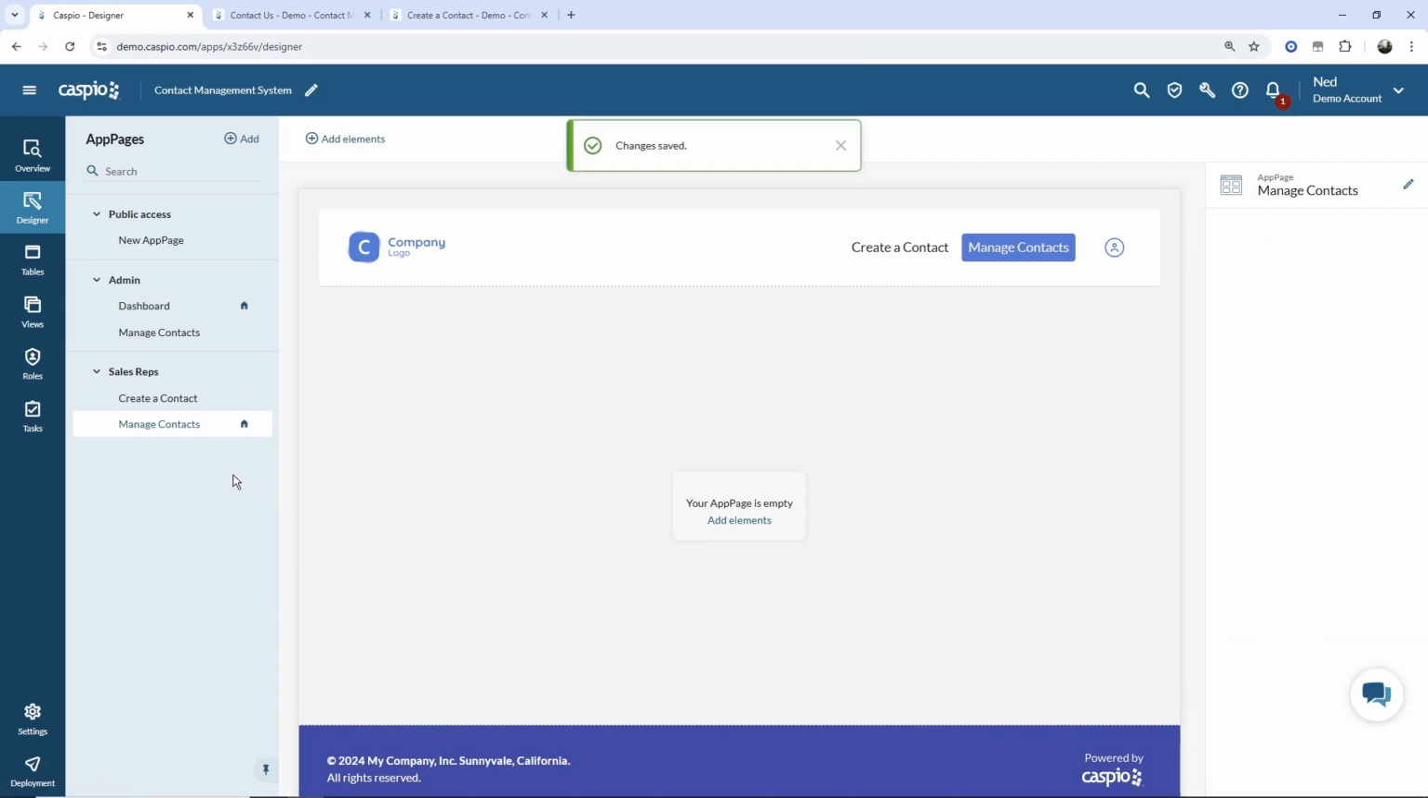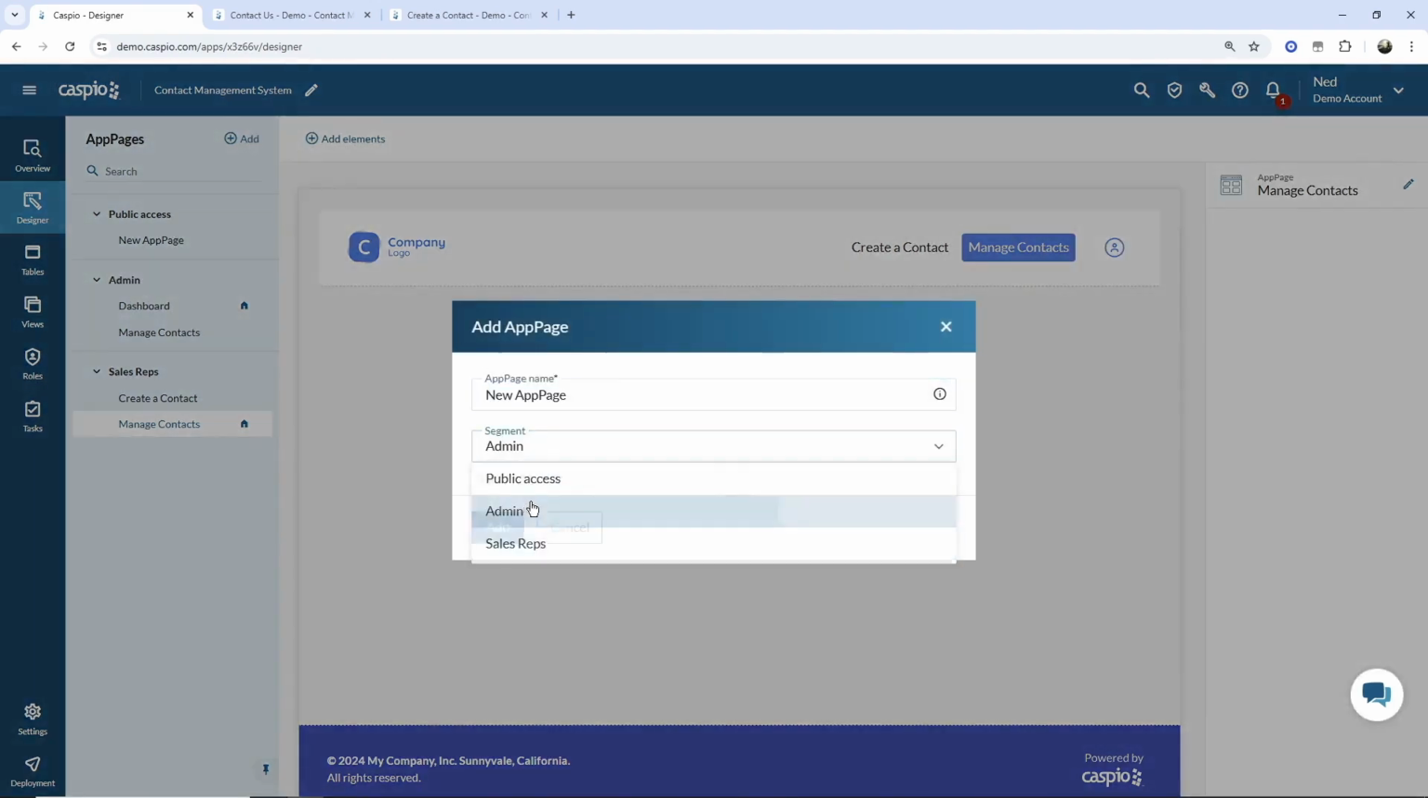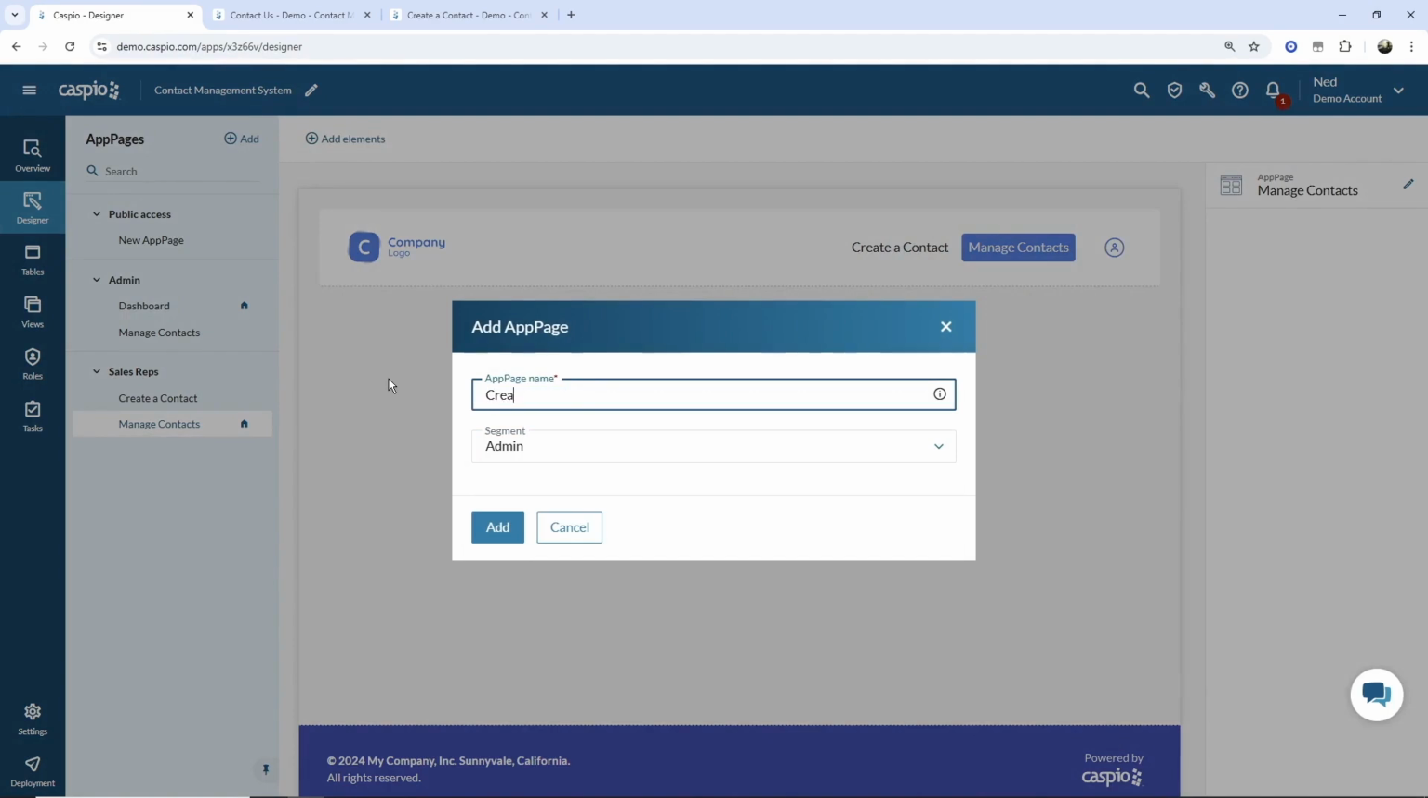Now I will need to have a few more app pages created, so just bear with me. The admin user does need to have the ability to create a contact as well, if you recall from my live example. So I will just select the admin segment and call this create a contact.